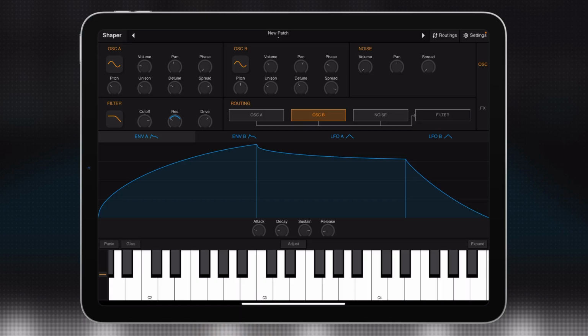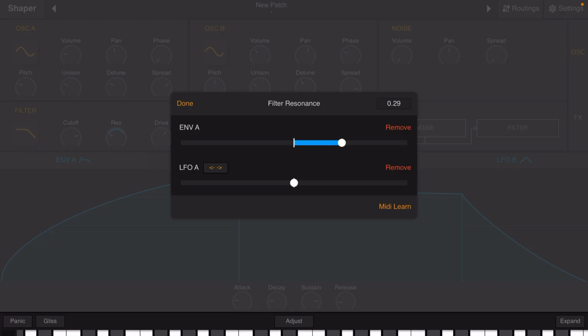Now, if you want to do it with an LFO, it's the same thing. You simply drag and drop it. And if I drop it onto the same control here, then we get this pop-up. And then we can also see the envelope control that we just assigned, and we can also see the LFO.